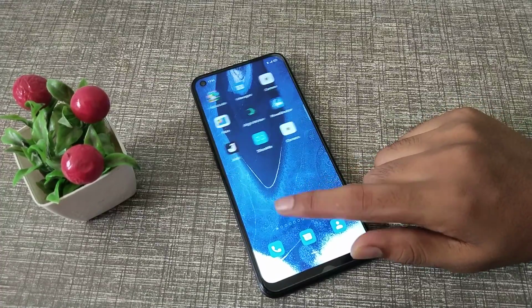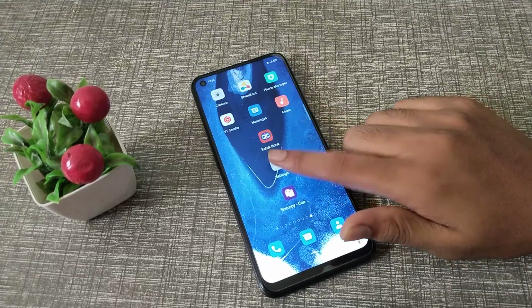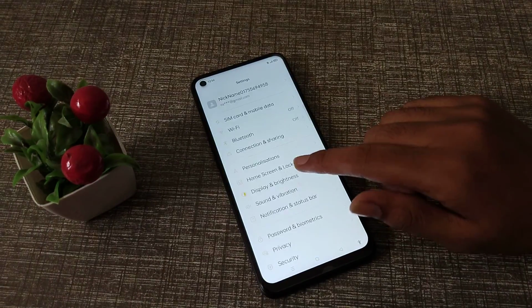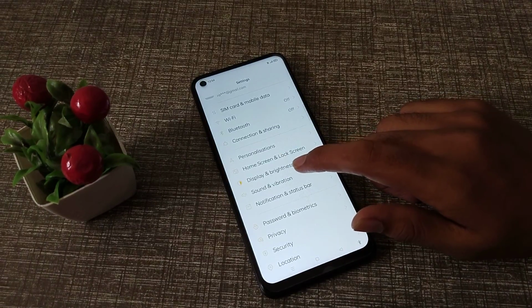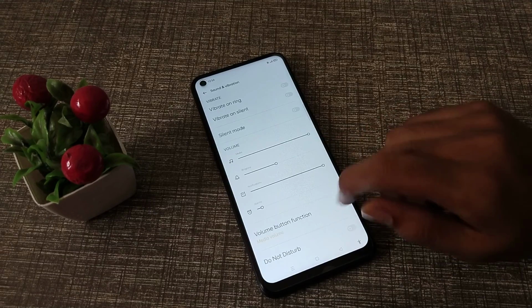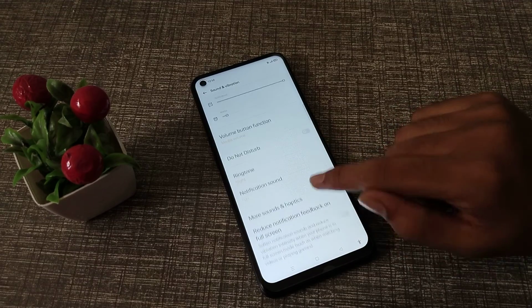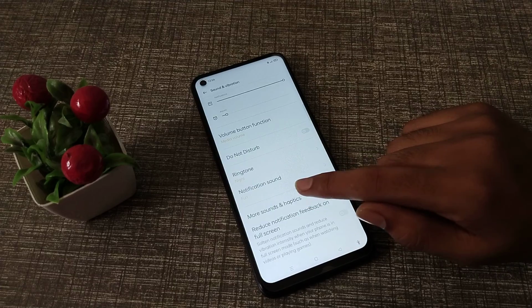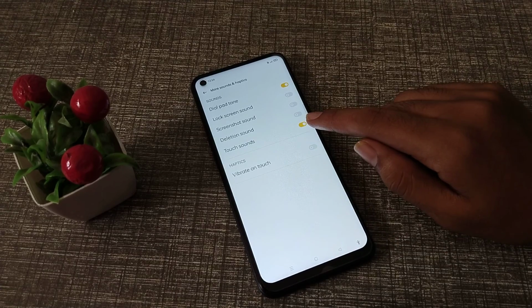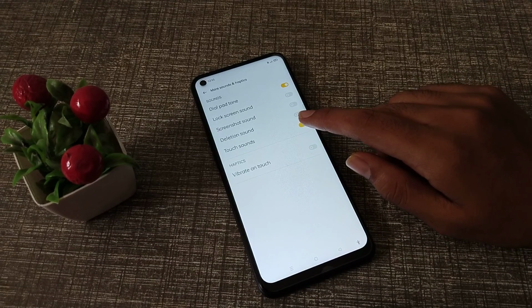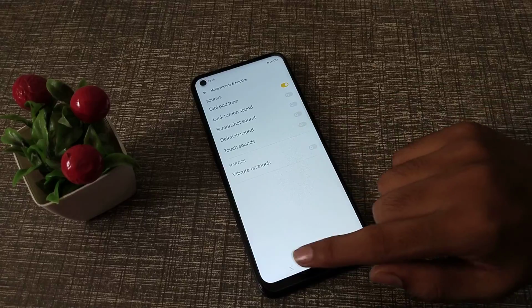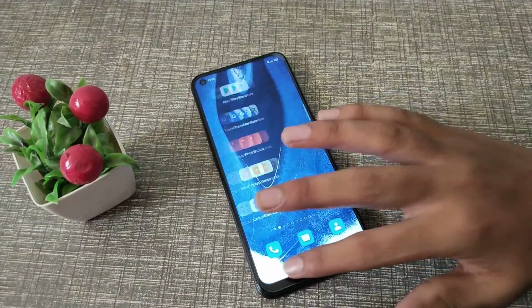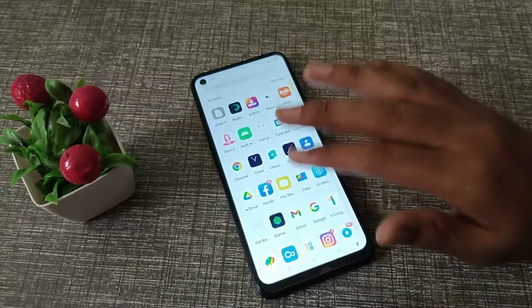First of all, open your phone settings. Then click on sound and vibration. Click on more sound. And as you can see, touch sounds. So turn it off. Touch sound has been turned off in our Oppo phone, as you can see.